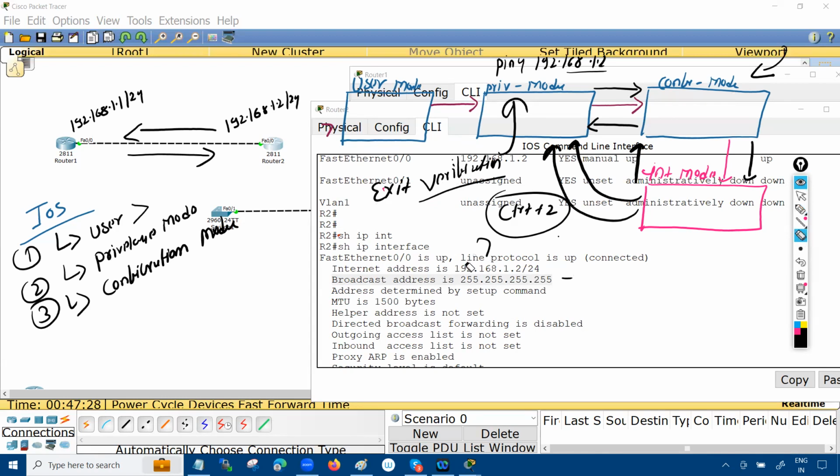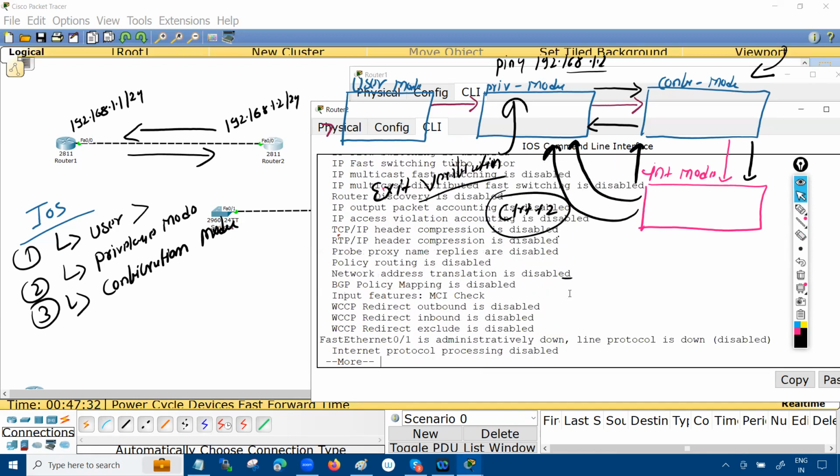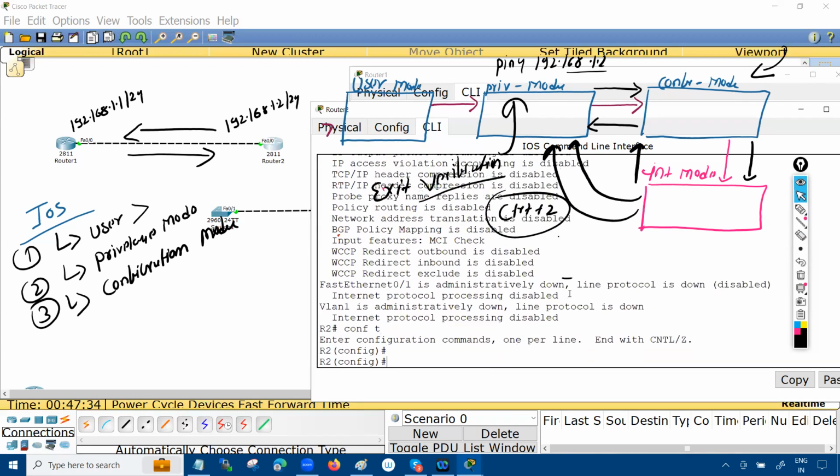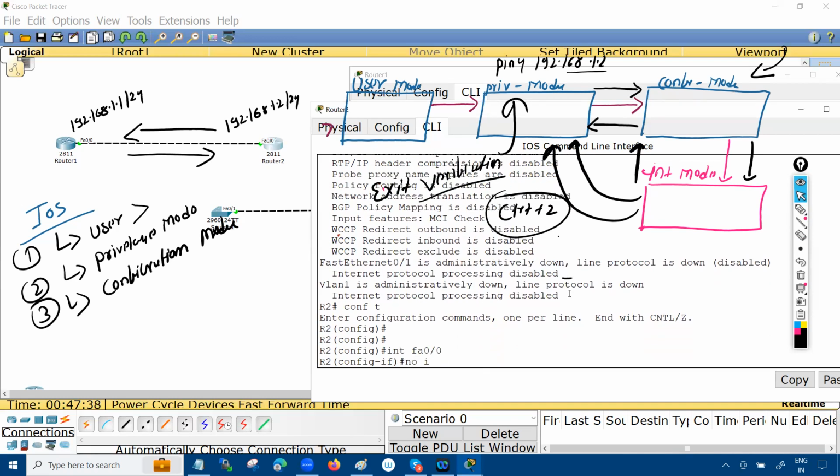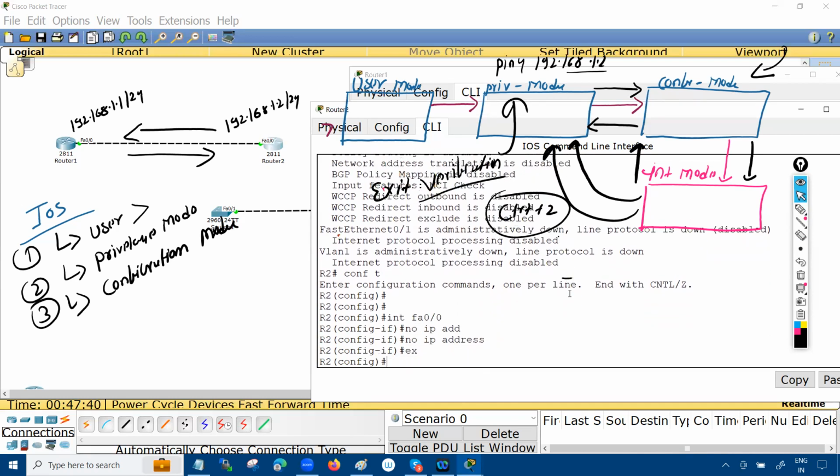Let me show you something else. What I can do is config terminal, right? Again, go into interface 0/0. I say no ip address, right? I have removed the IP address. Now I want to verify again, right? What is the command to do that? Show ip interface brief.